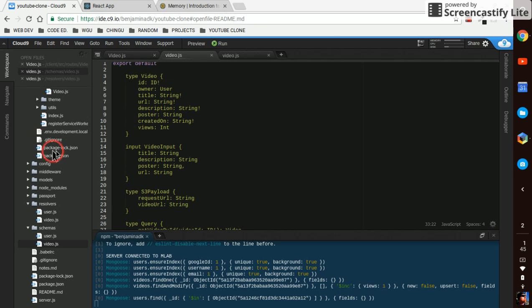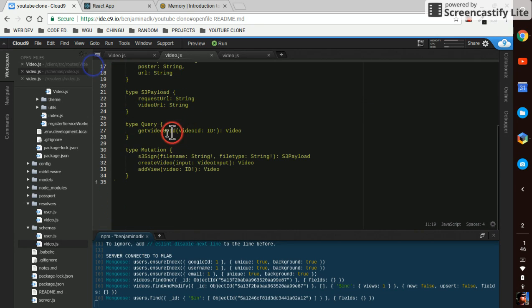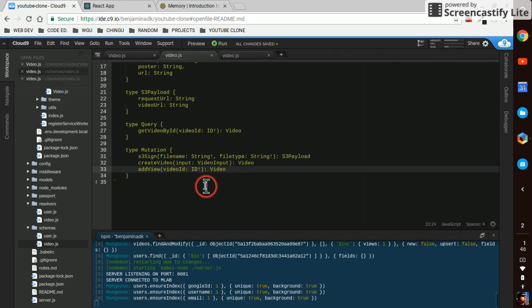We've already added it to the model. Add it to our schema in our video.js schema. Add views, and it's going to be an int. And we'll add a mutation called addView. That's going to take a video ID, and that's a type ID, and return a video.